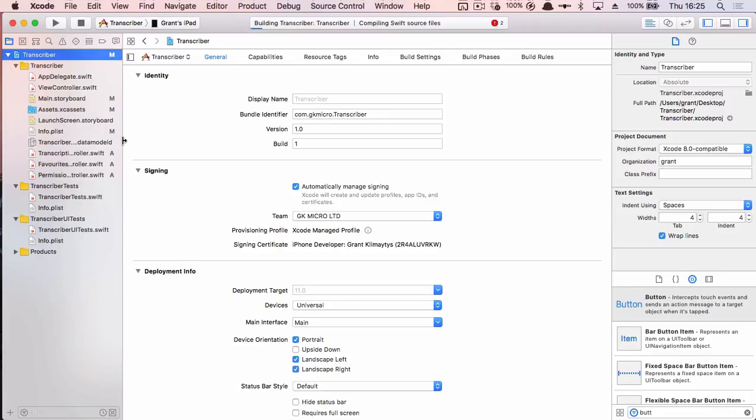So now I can hit play. Hopefully I don't have to clean it, and it's going to automatically get the certificates and permissions that it needs to run on the iPad. So the build has succeeded. And well, rather than stop and just show you what's on the iPad, I'm just going to talk you through what I'm seeing on the iPad.